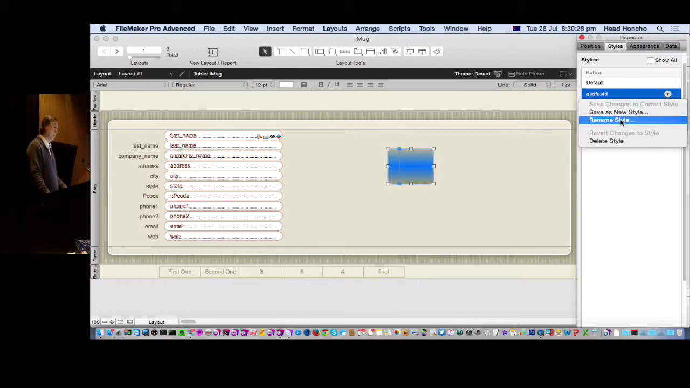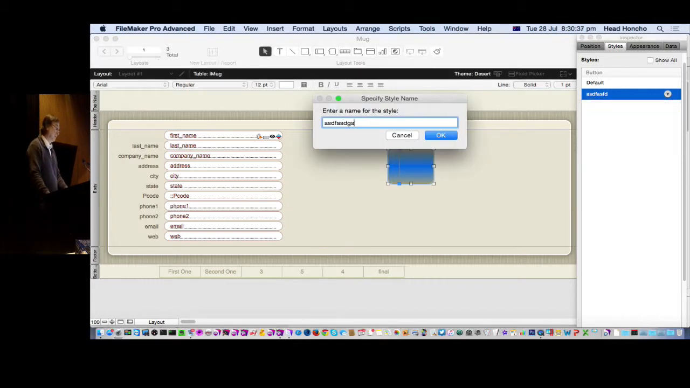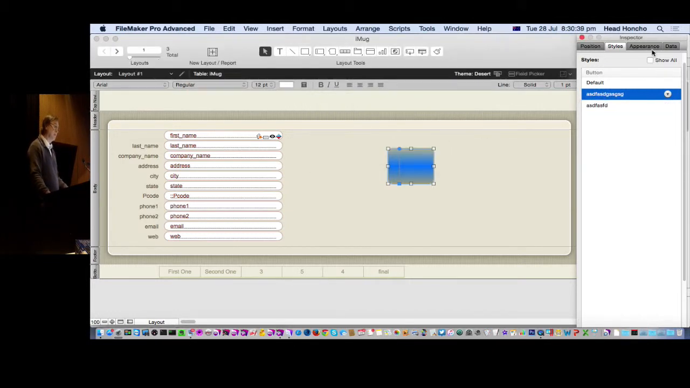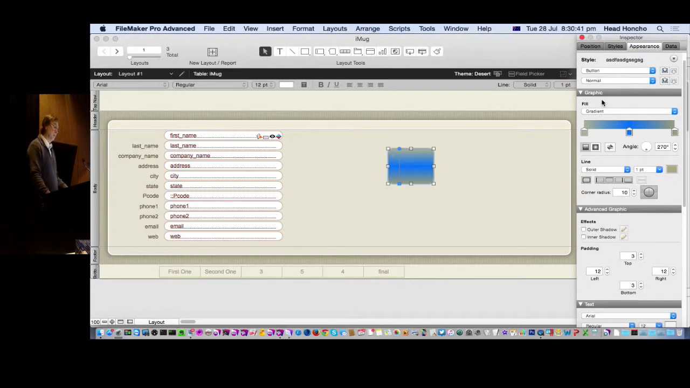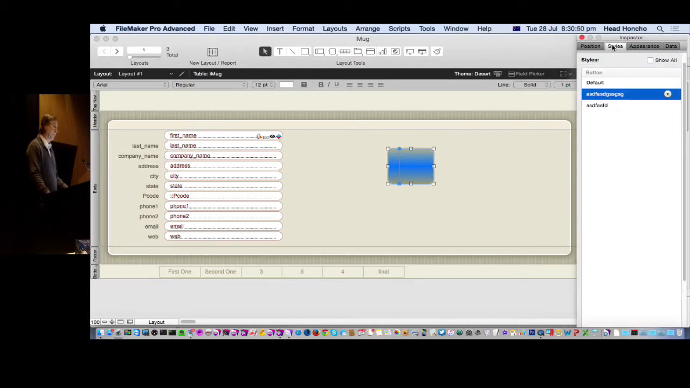We could save this as a totally new style. And there's a totally new style. So we've got the name for this. Oh no, that's the style. Yeah, so we've now got two new styles, or the default one. And then you can go to another layout and bring those in.